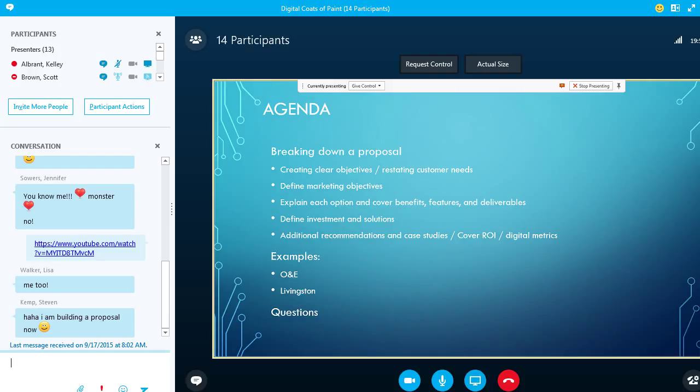I'm going to pull up something that was recently put together for O&E, and then Brett's going to go over some Livingston. Mine is a simple, real basic one, and Brett's actually has some really good detail, if you've got someone who has more need and more statistics.